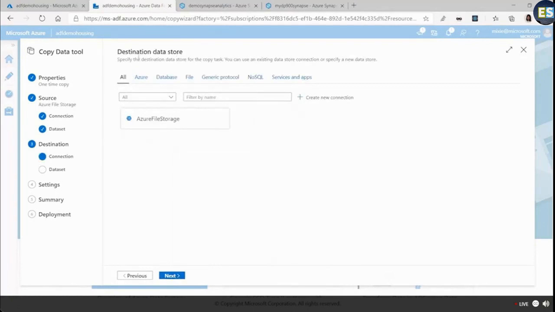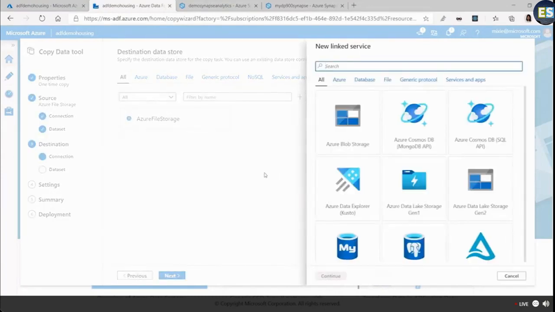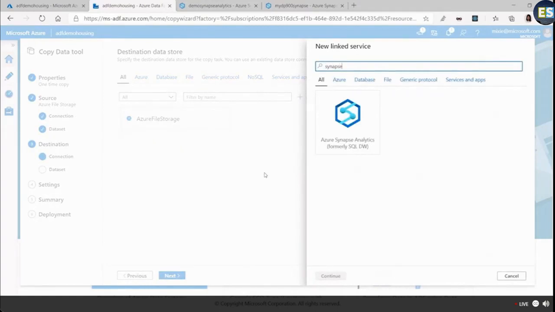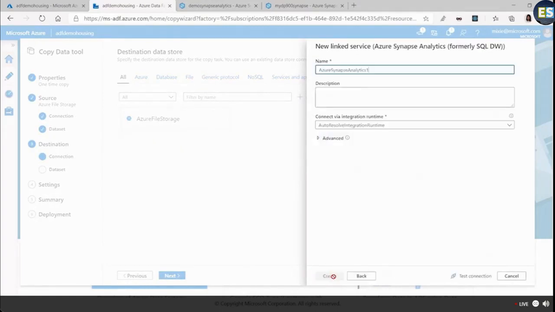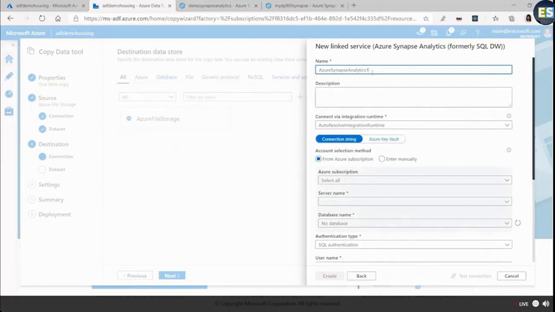Now I need to configure a destination data store. So the destination is going to be our Synapse. So I'm going to go create a new connection, and I'm going to look up my Synapse that I had just created. There we go, Synapse Analytics, and continue. Now I'm going to call this my Azure Synapse Analytics. Again, I can give it a description.